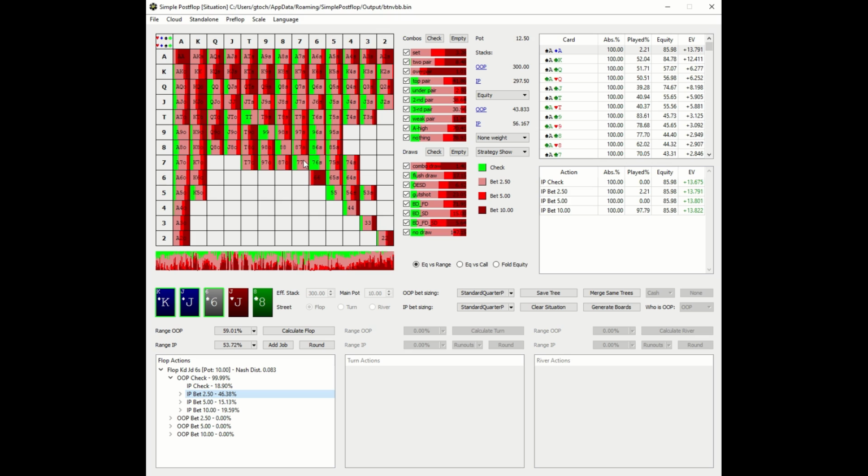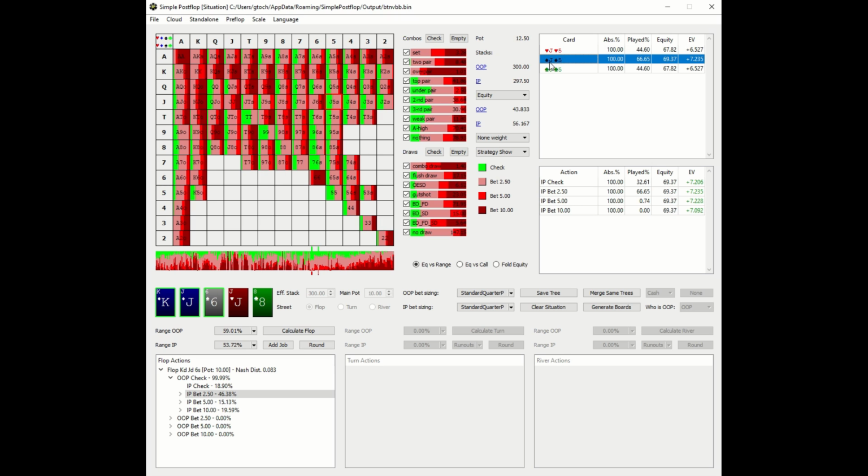In contrast, to see the strategies and EV for a specific hand in Simple PostFlop, you need to click on the grid and then click on this box. So if you want to quickly browse this info for a number of different hands in the range, it can become a bit more cumbersome.